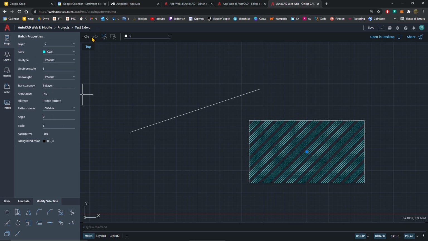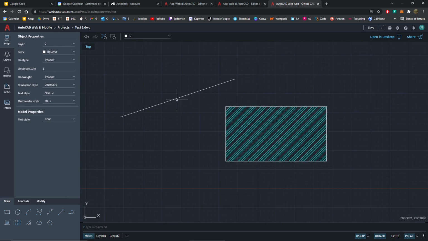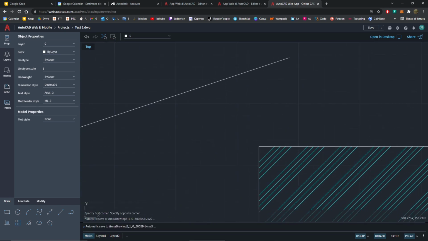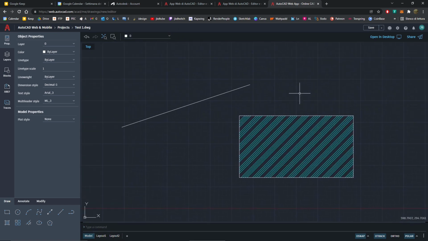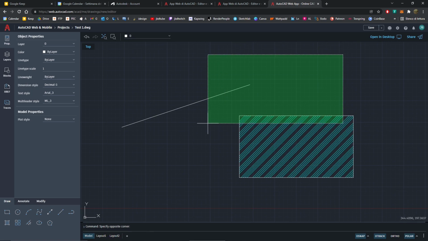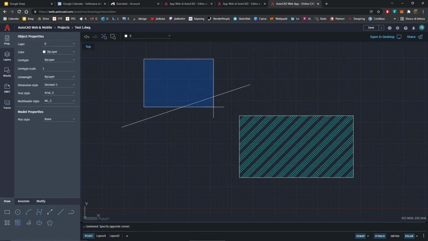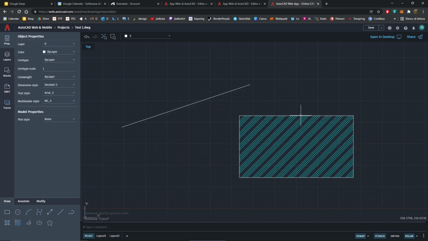So here you have undo, redo. You have zoom extents to zoom everything and frame your project. You have zoom window if you want to zoom in a particular area. Again, you have the layers here if you want to turn them on and off. You can also select from right to left with the intersection window, or you can go left to right with the inclusive window, just like in the desktop version.